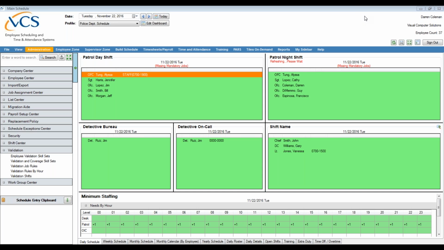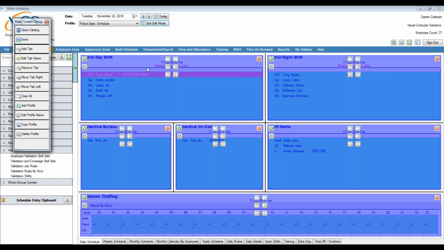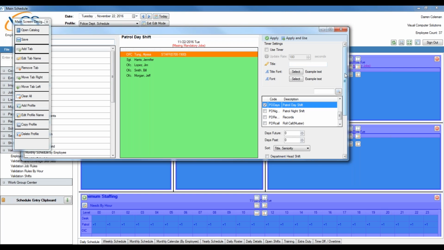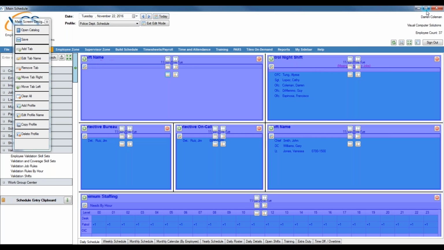So we want to be on our daily schedule. We want to click Edit Dashboard. Now what you want to do for any shift that was included in a validation shift, we want to click this blue button towards the left to edit it. And we want to scroll down to where it says Validate Shift. We want to check that box so it's on, and then select the validation shift it's counting towards. When we're done, we click Apply and Use.